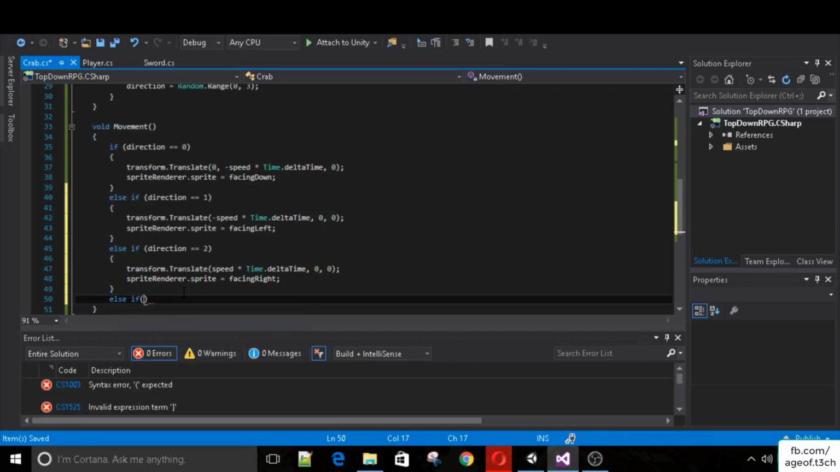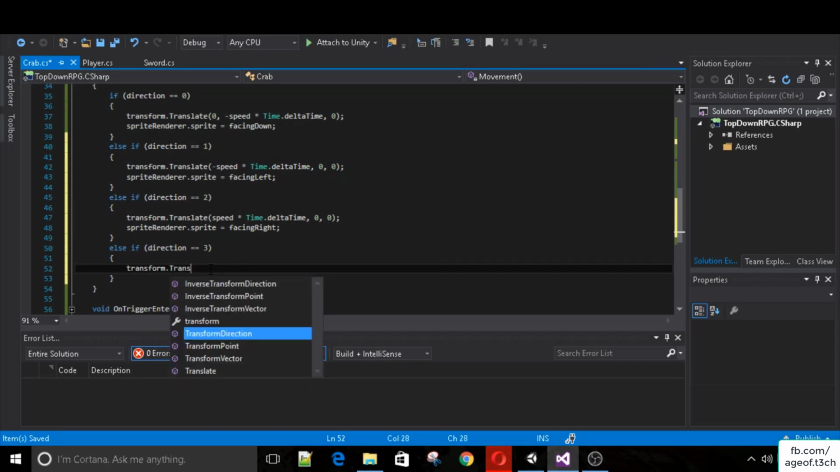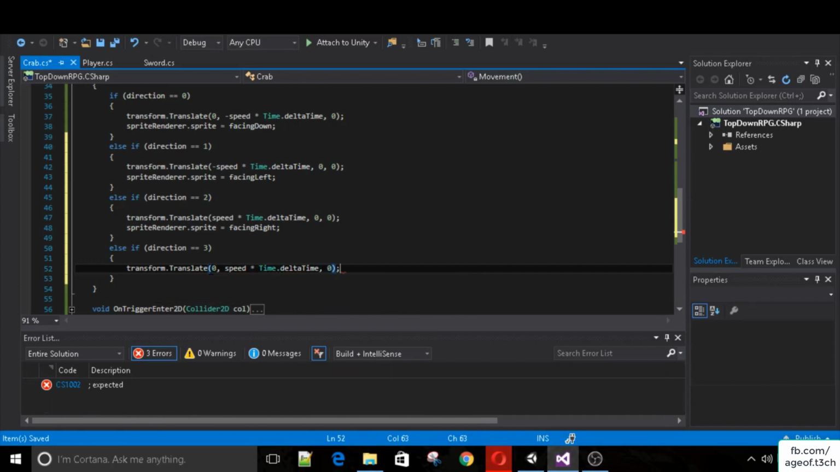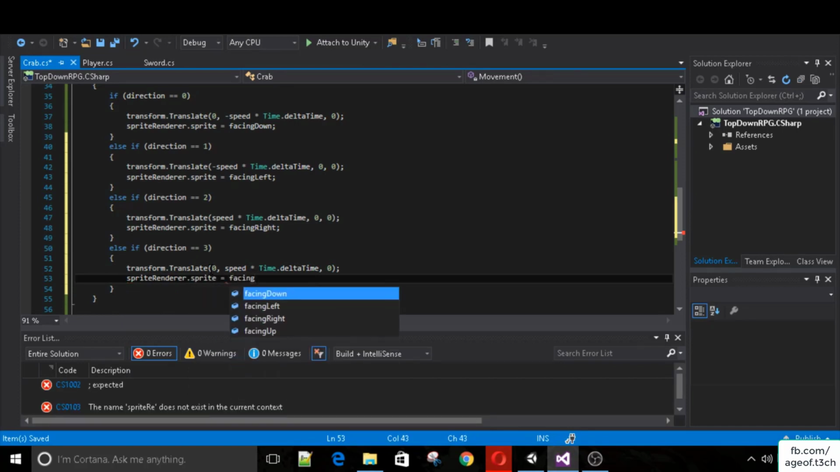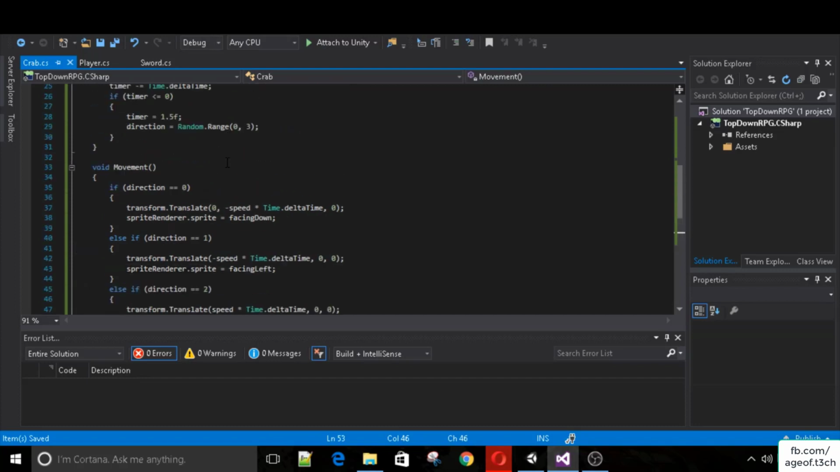And else if direction is equal to 3, we're going to say transform.translate. This is going to be up, so x is going to be 0, and speed times Time.deltaTime, 0 for the z, and spriteRenderer.sprite is facing up. Okay, so this should work just fine.